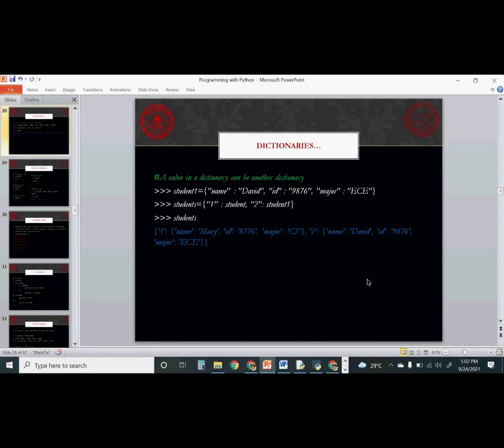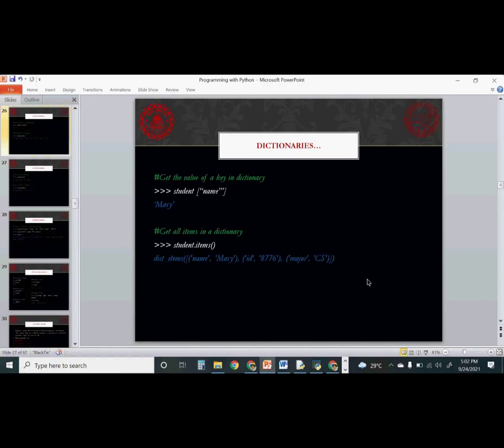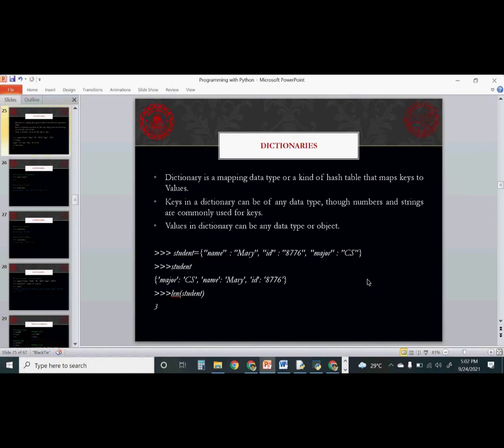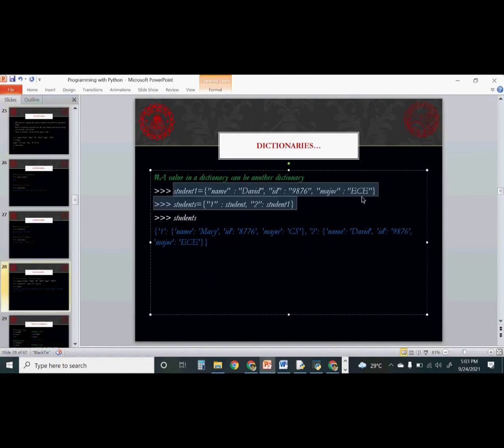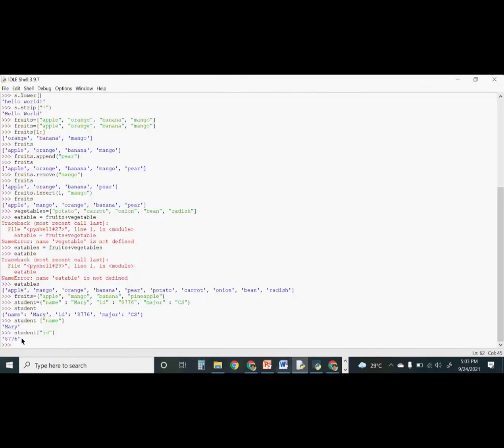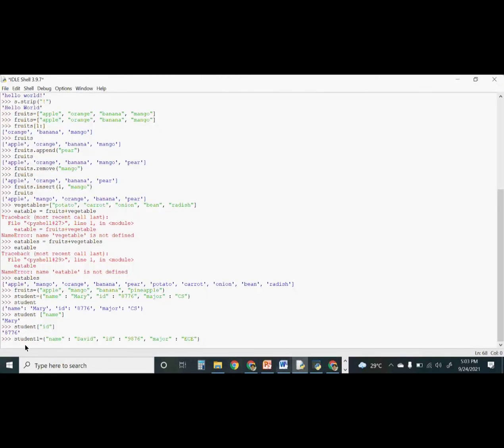So a value in a dictionary can be another dictionary also. First we created the student dictionary with the name student, and here we'll create another dictionary as student1. So these are the two dictionaries that we are going to create. Here I will create student1 as a dictionary.